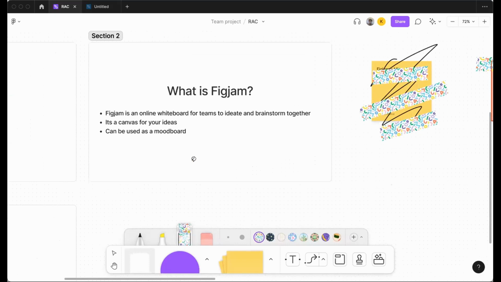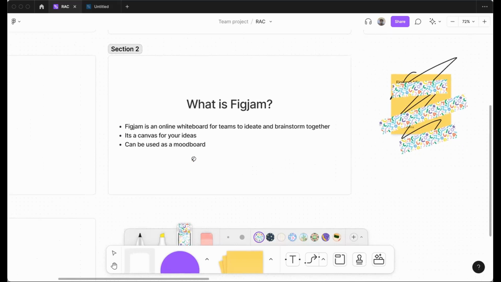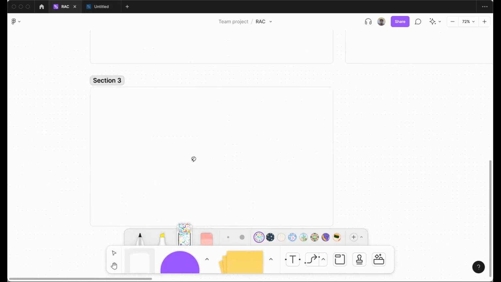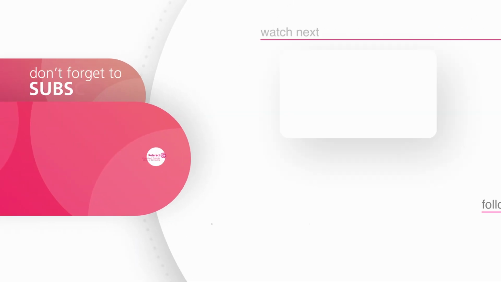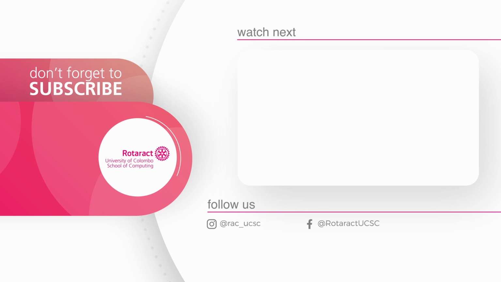So yeah, FigJam is basically a giant whiteboard where you can jot down your ideas and get them organized. So yeah, that's basically it.